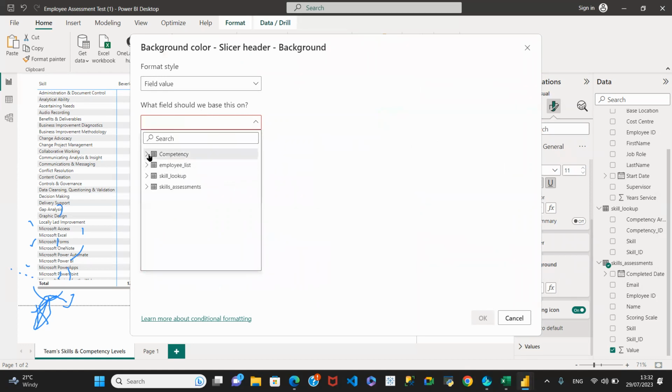Maybe based on, you can pick any column that you want it based on. You are the one that knows what you are trying to achieve. Okay, so I can say maybe based on the value. Okay, then what?